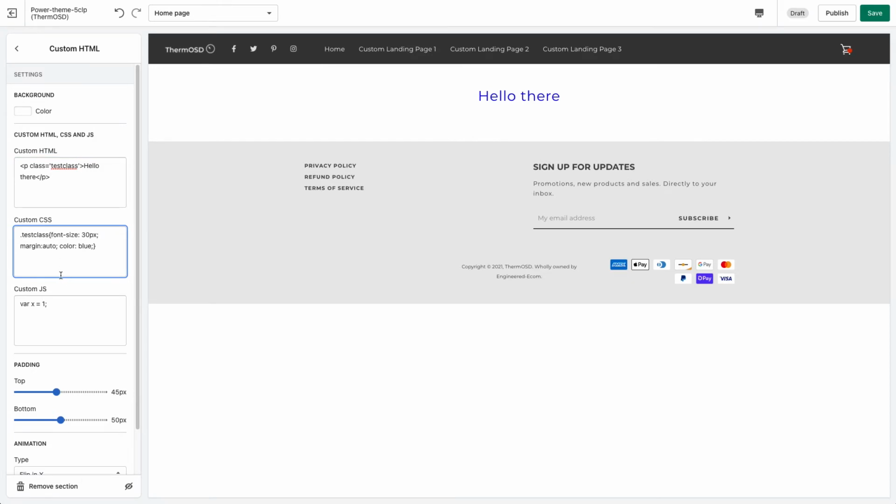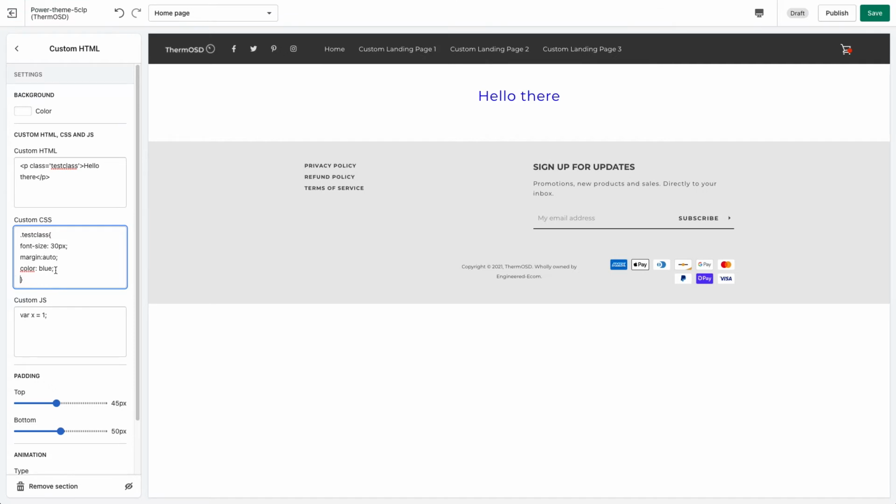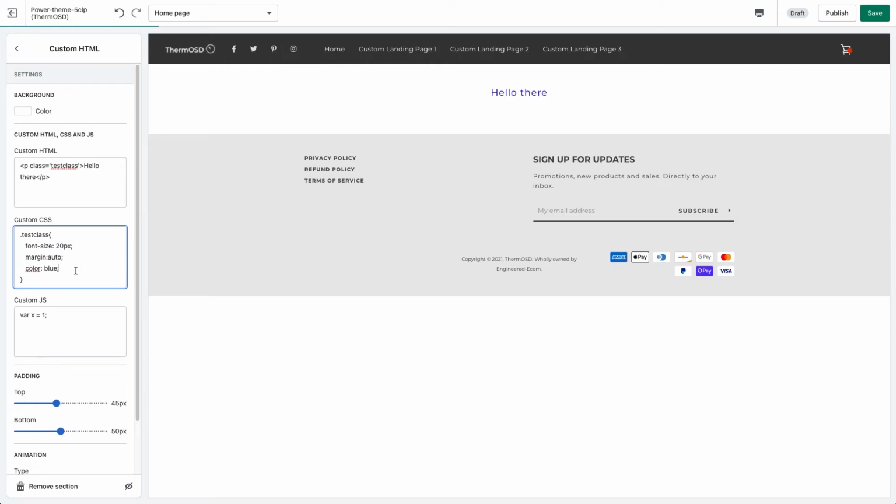If you're not familiar with coding at all, this might look a little strange, but basically we define the properties of this test class right here. And if I just add some breakpoints here, it might be a little easier to see. So within the test class, which is assigned to this paragraph element, we gave it a font size of 30 pixels. So let's just change that here. You can see that it decreased the font size. We give it a margin of auto, so it's center aligned.